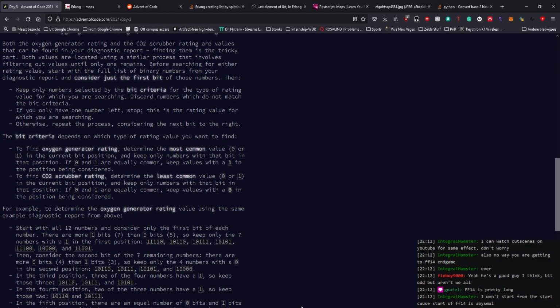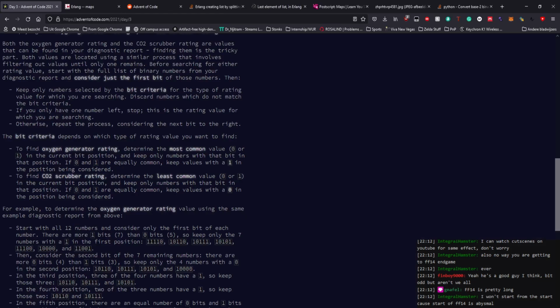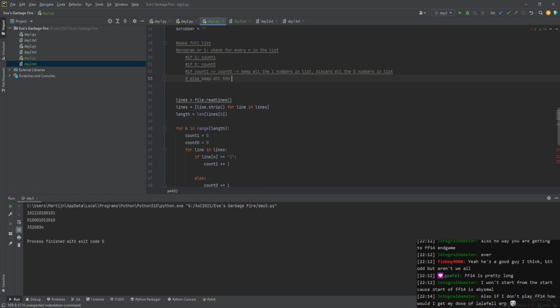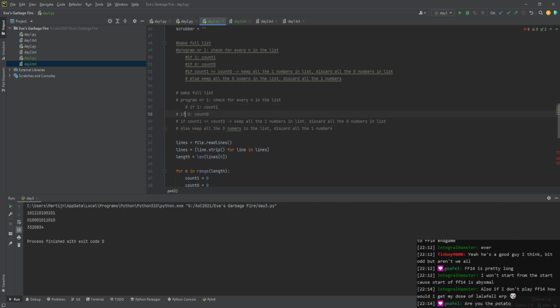So if it's, and then you keep the ones, and then, but what if it's not the, wait, so keep only numbers accepted. Zero and okay. Or a one, the most common value. Okay, keep the numbers. Oh, okay, so and then it would indeed be else. Keep all the zero numbers. And then the second thing would be literally the same.